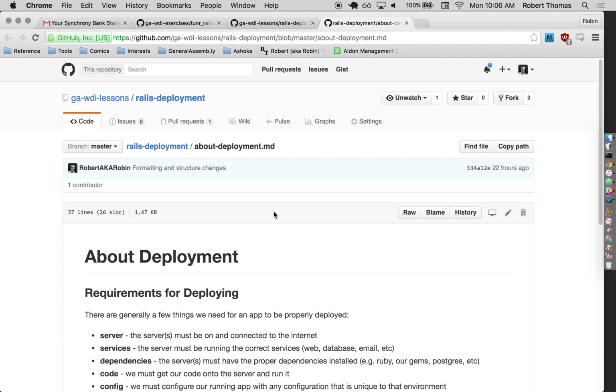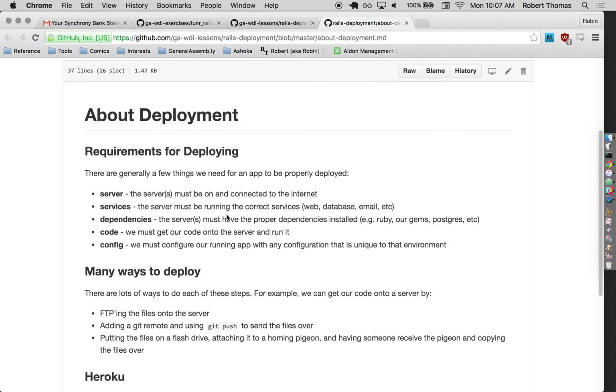So let's talk about what deployment actually is. Deployment means taking your app and putting it on a server somewhere. So it's not on localhost anymore. No one else can see your localhost. Now you're putting it on HTTP something, so anyone can see your app. That's pretty much it.